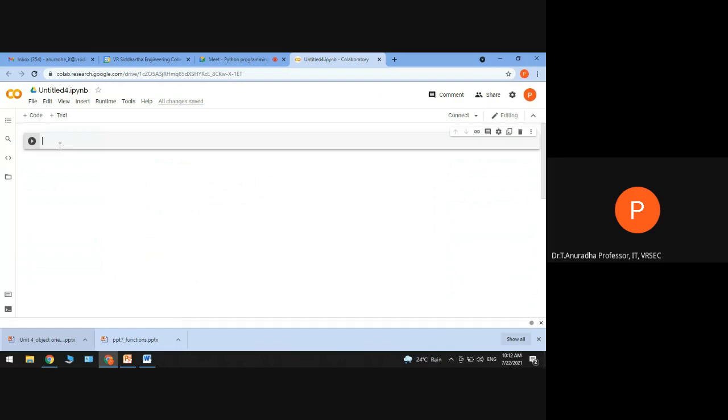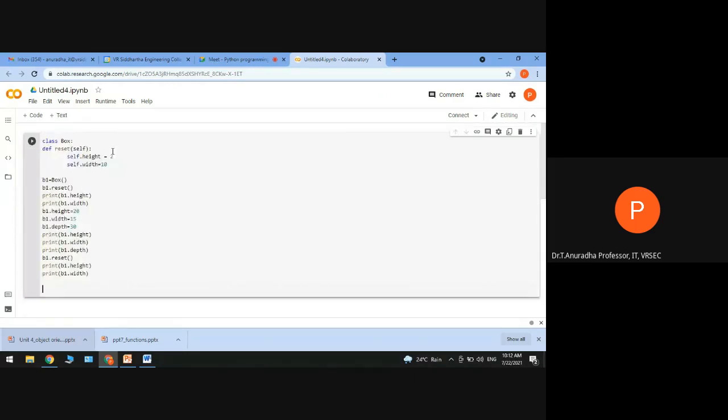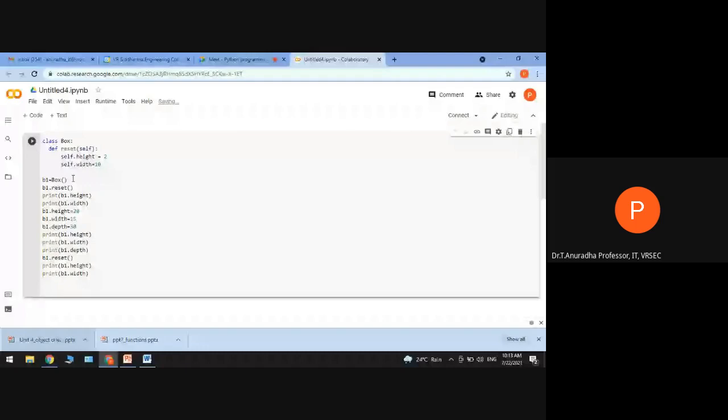Now you see I have written the same code. I have created class Box. Then I'm defining my function, and as usual, we need to use tab indentation. I'm writing a function called reset. Then I'm writing two variables in this, self.height and self.width. Then I'm creating an object b1 equal to Box, so with this I'm creating my object b1. Then I'm calling b1.reset.